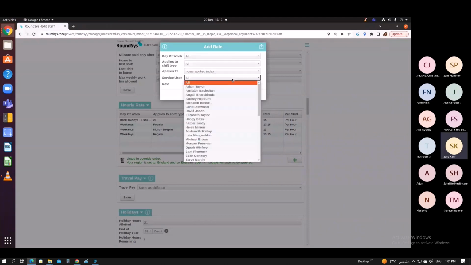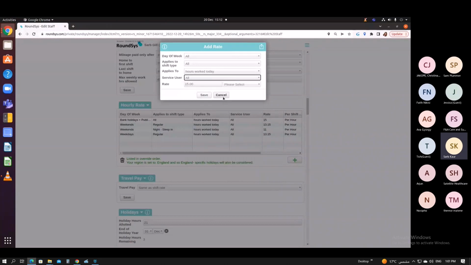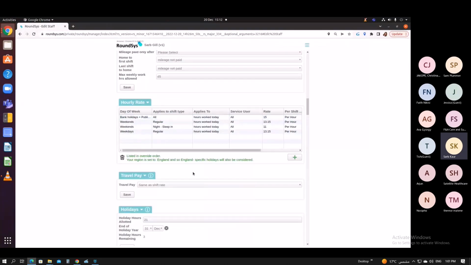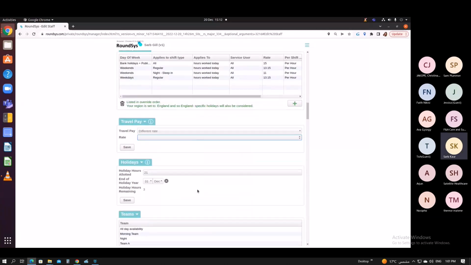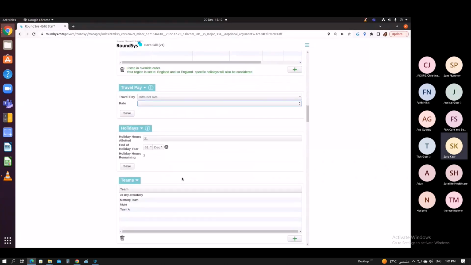Or does that rate apply if they work with a particular service user? So as you can see, you can really define the various rates that you may have for your staff. And then travel pay, is it the same as the shift rate or is it a different rate? And if so, what is the rate? Here you can capture their holiday entitlement in hours and when your year ends.